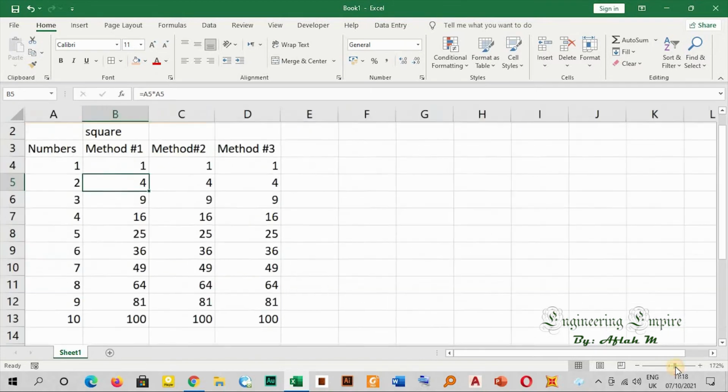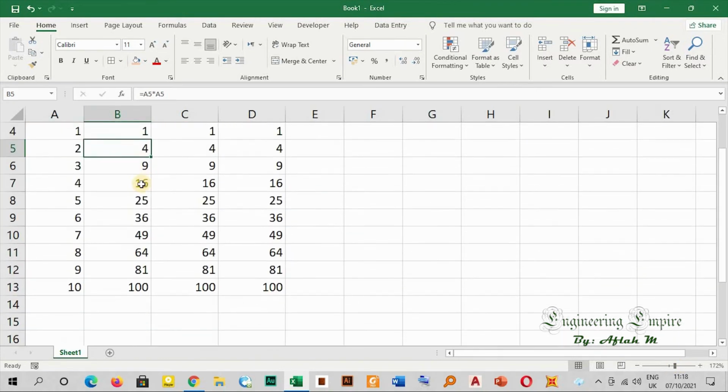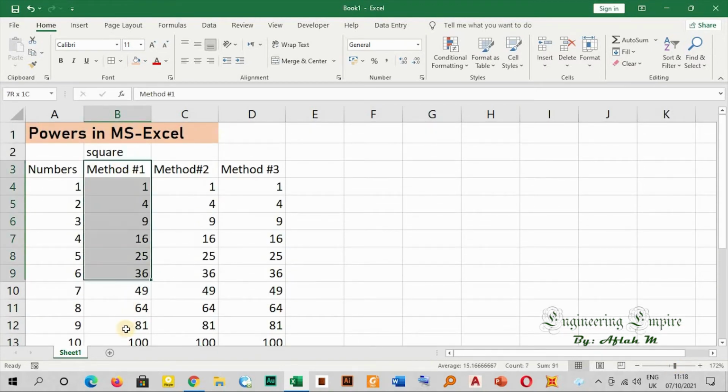Now which method is easy for you to use? This method may be okay for squares and maybe cubics, but whenever the power increases, maybe 5, 6, 10, 100, these two methods will be applicable. This one will be highly tedious and very difficult for you.